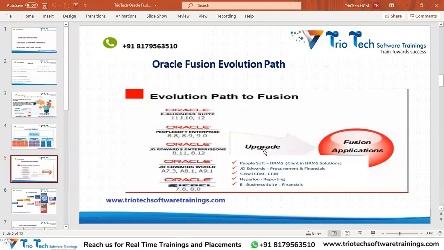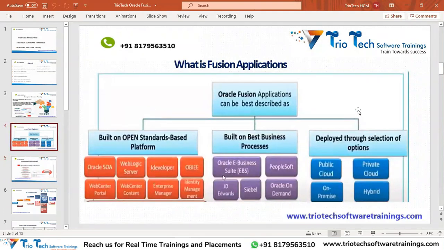And in fact, Oracle is converting all its existing customers, whoever is currently using PeopleSoft, JD Edwards, Siebel, or E-Business Suite. Oracle is forcing them to move on to Oracle Fusion, because that will be the only future in the ERP area with respect to Oracle. So that is a place where the rapid implementations are going on in the market, team. And then they can be deployed through selection of options. When a customer buys these Oracle Fusion applications, it can be deployed through either a cloud or on-premise model, team.